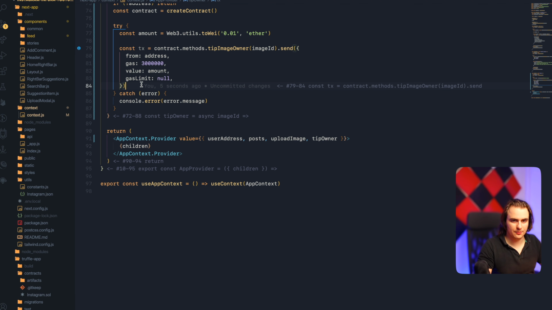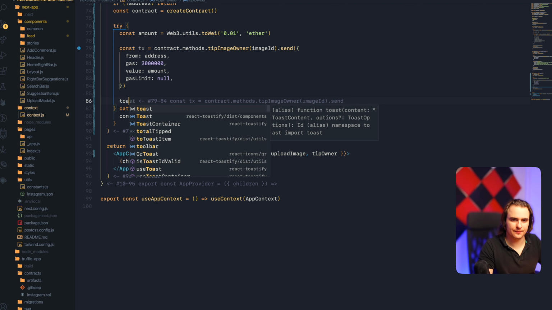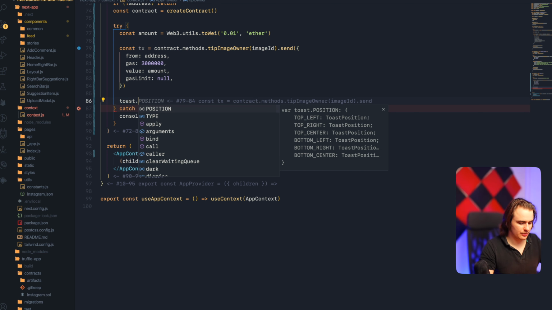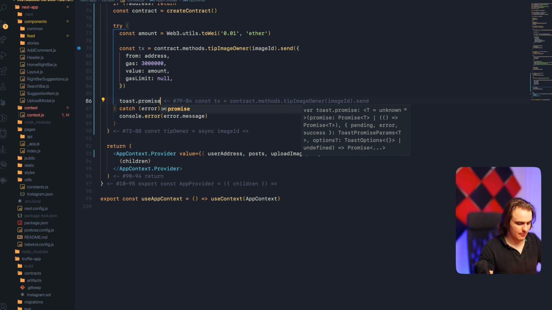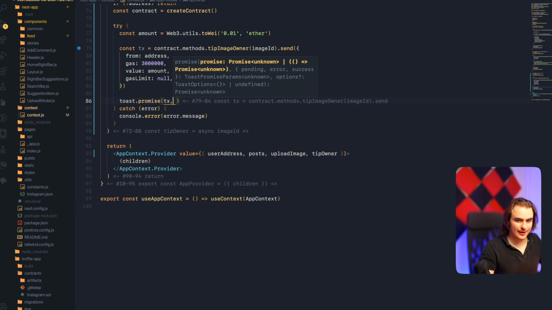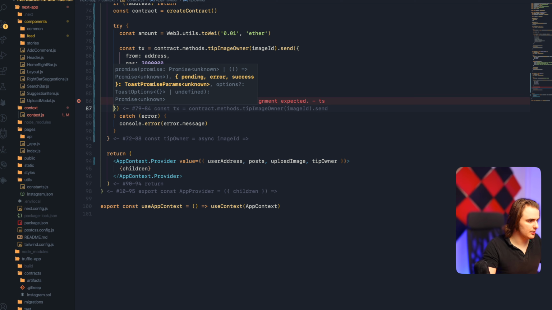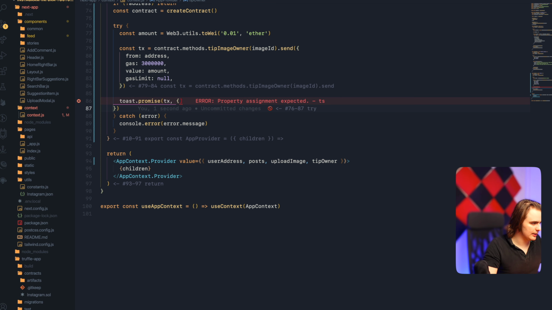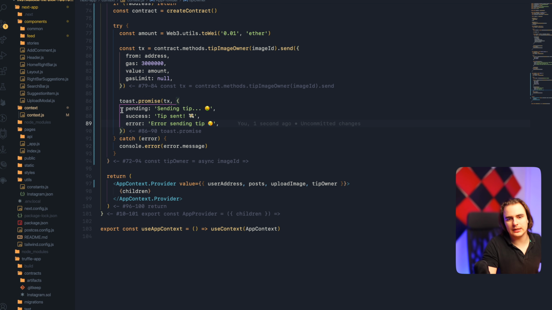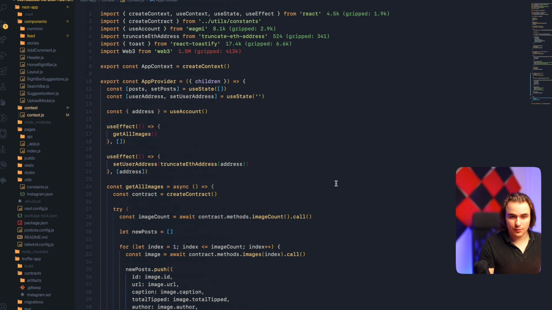And now, to make it toasty, we're going to use the toast.promise method. We're going to pass in tx, as in transaction, and then create the usual object. Like last time, I have the 3 case scenarios typed up there, so I'm just going to paste it here. Basically, you want to have a pending text, a success text, and an error text. And basically, that is pretty much the application.